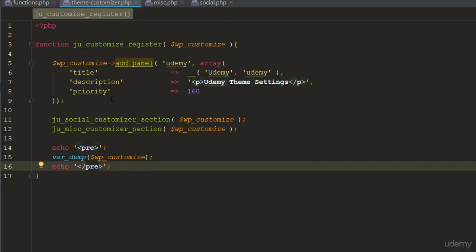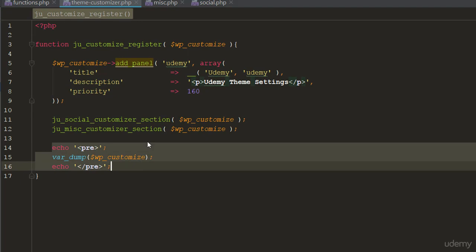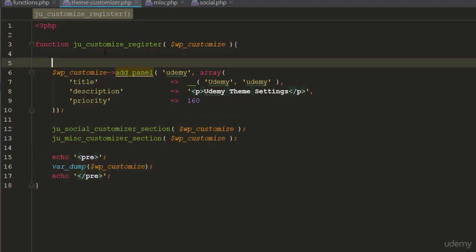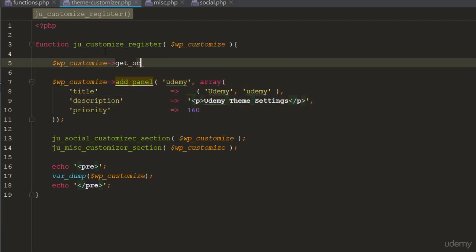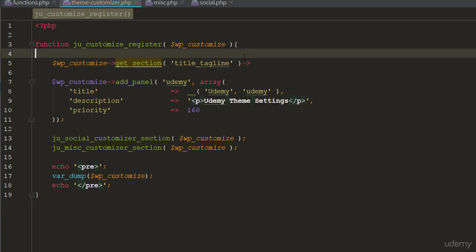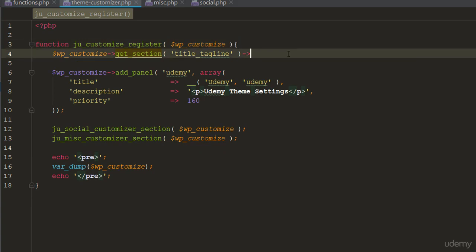Back inside the customizer file, I'm going to call the get section method. This method will grab a section and all its settings. You have to pass in the ID, which would be title tagline as we saw earlier. From here, I can then modify any property I want. Previously, when using the add section method, we used an array for the settings. However, after a section is added, the settings will be converted to an object with properties and methods.